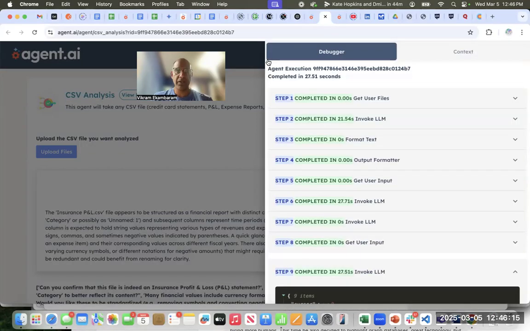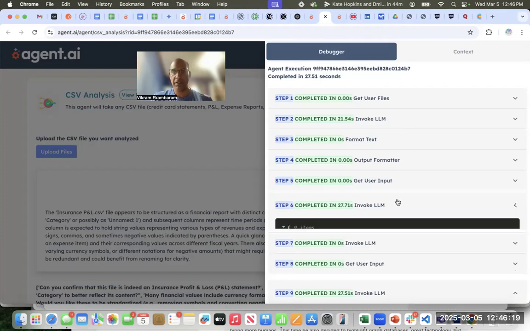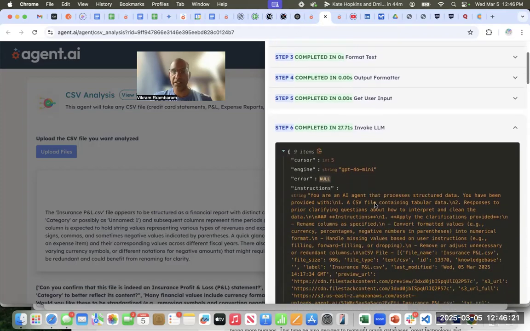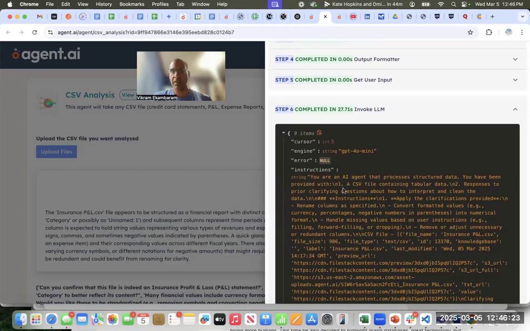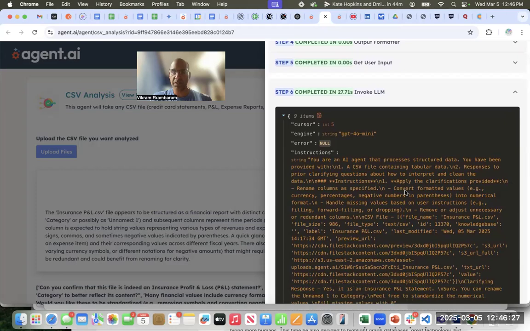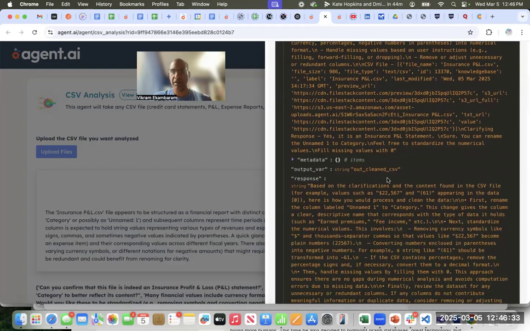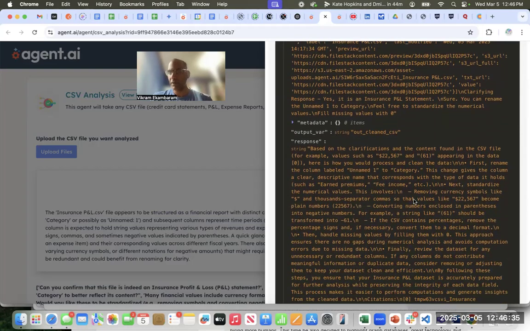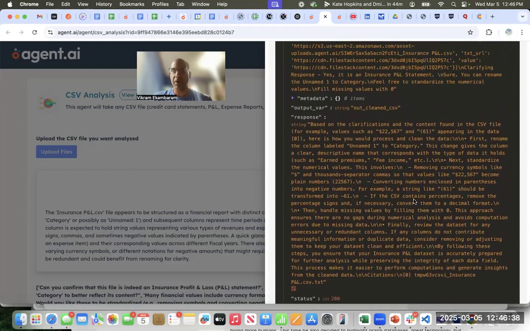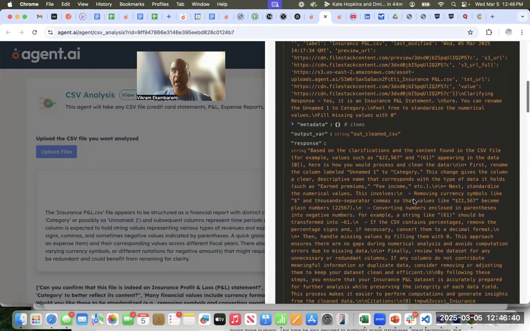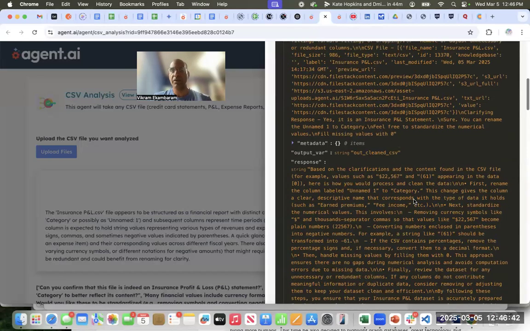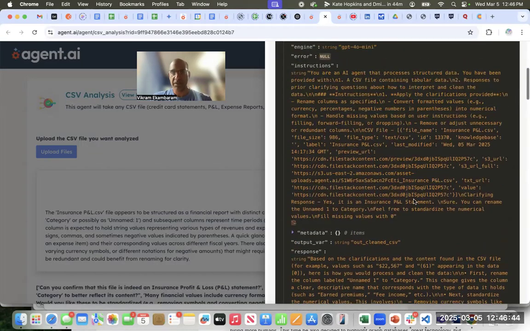So now I need to figure out what that step is. And so if I go here, this is the step. You are an agent. You have been provided with a CSV file containing tabular data. Responses to the prior questions are this. Apply the clarification, rename it, blah, blah, blah. And this is where the CSV file is. And it could not do that. So this is where the problem lies. And so now I need to figure out how can I go fix this.